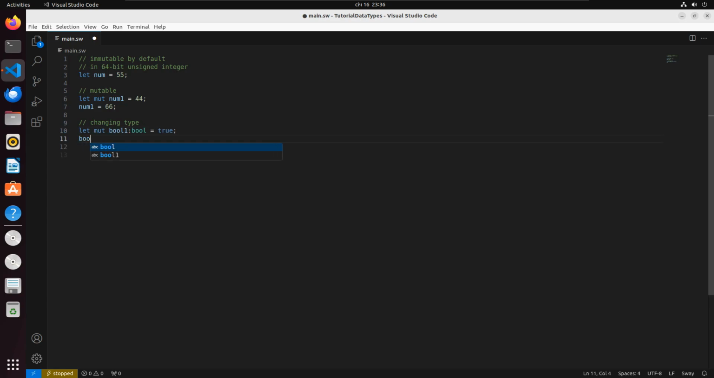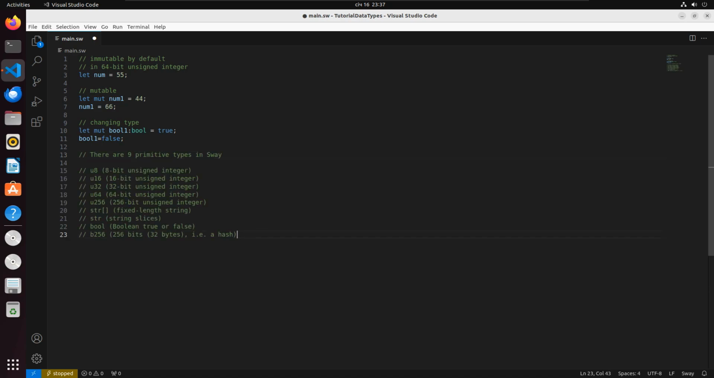Let's make it mutable for you to better understand the previous step. So for the boolean, we can set its value to true. I think you get my point. So we found out all about immutability, and you found out that we can change the format. There are actually 9 primitive types in Sway.